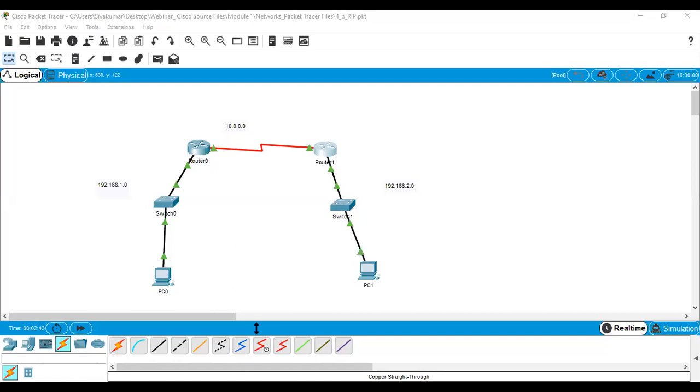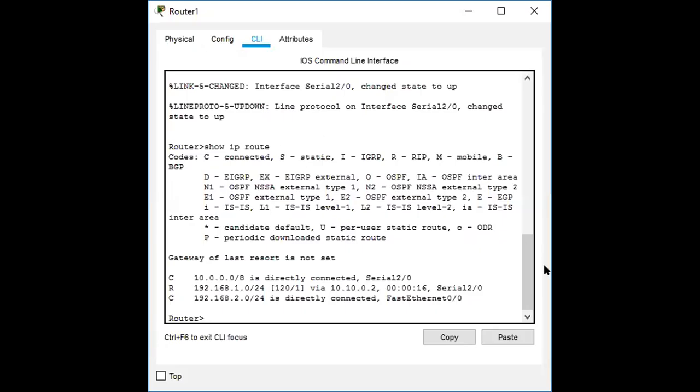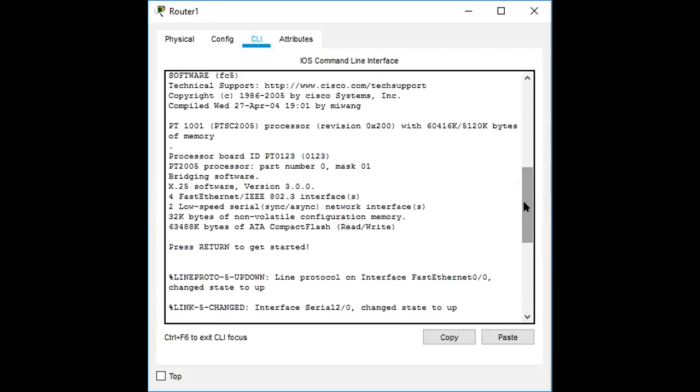Javed sir. Hello. Sir, tell me, sir. Can you able to see this one? Yes, sir. It's visible.